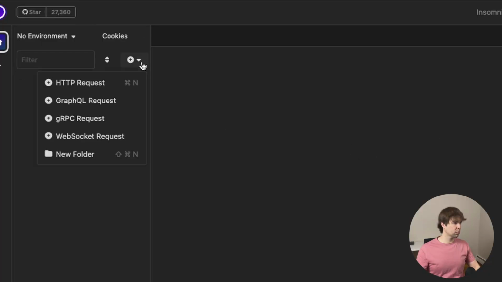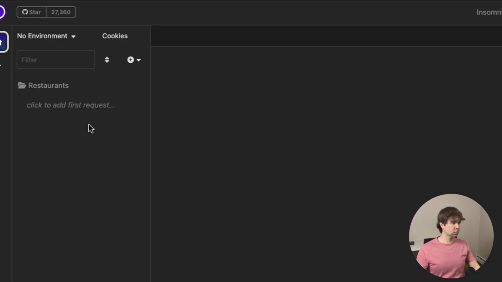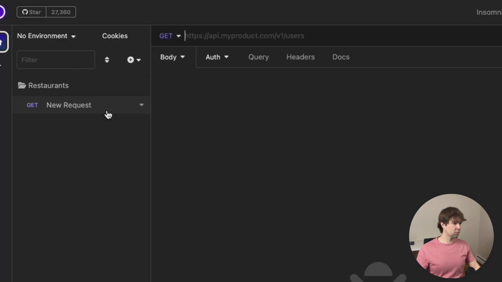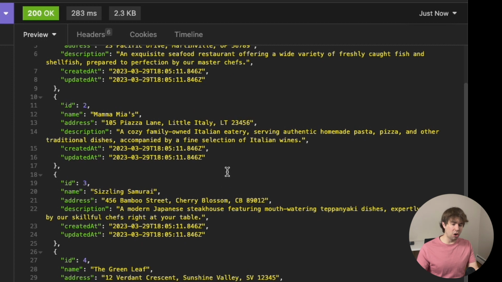And now to test the API, I like to build out the different requests we're going to use in a tool like Insomnia. All right, we're off to the races, starting to build our API. Here, we're doing /api/restaurants, and we're returning an array of all of the restaurants that we have seeded in our database.